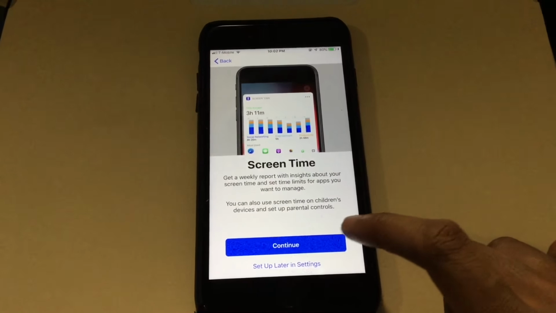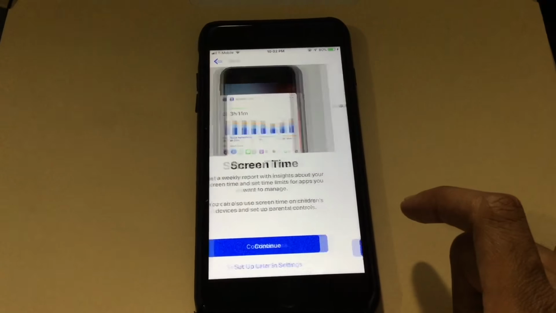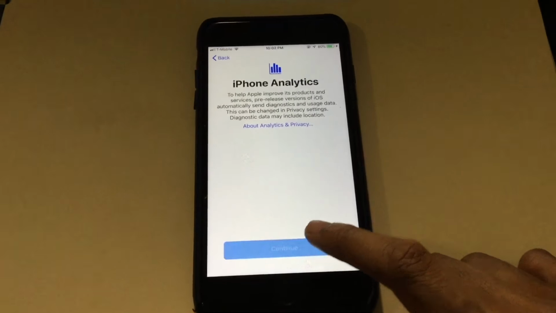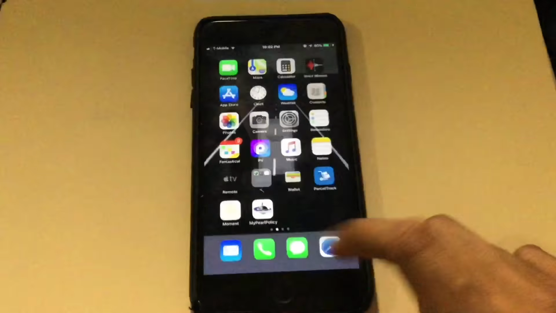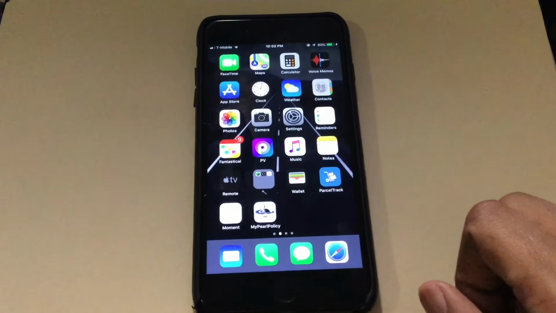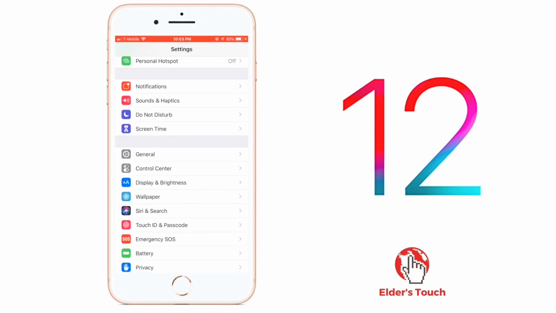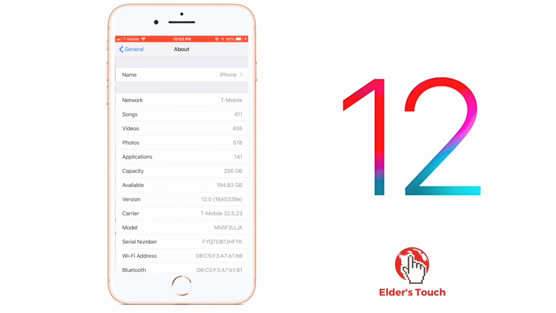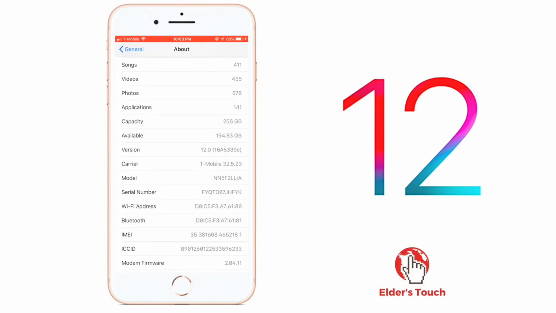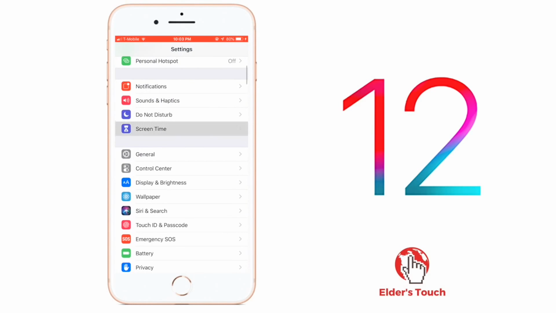One of the new features is screen time, which I'll show you guys briefly once I go through the setup. iPhone analytics, the typical stuff from your phone being installed. Now you'll notice that my phone is back to normal. Now if we go back into my settings, you will notice that I am now on version 12 of iOS.